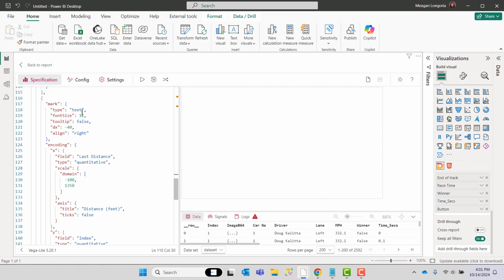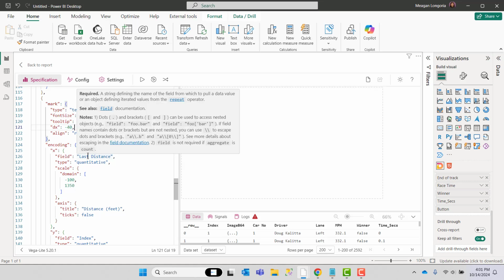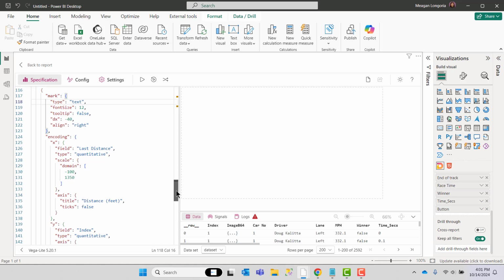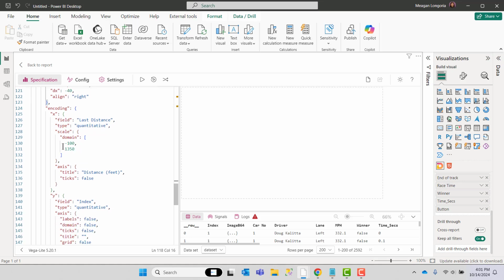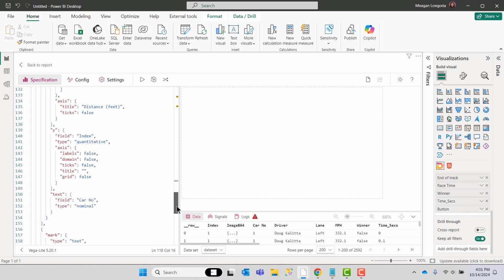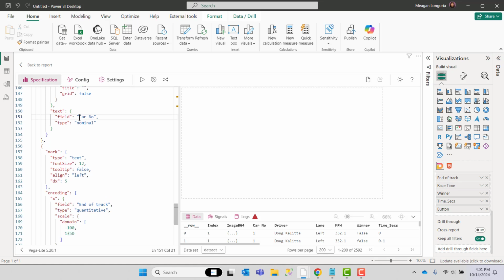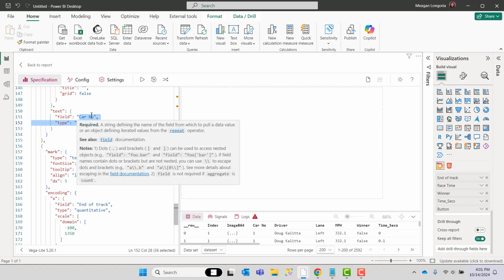The second layer is a text mark that I told it to use the same coordinates for X and Y axis, but I told it to move back 40 pixels. And it doesn't have a tooltip, and it's a size 12 font, but it's also right aligned. So it's basically following the car. The axis is the same here, so I did -100 to 1350 to give this and the car's room. It's again using the index. And the text that's actually there is just the car number.